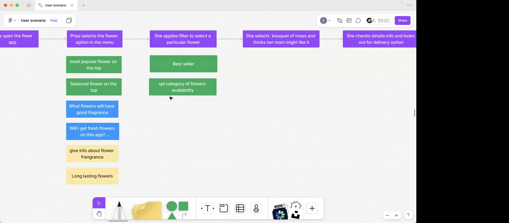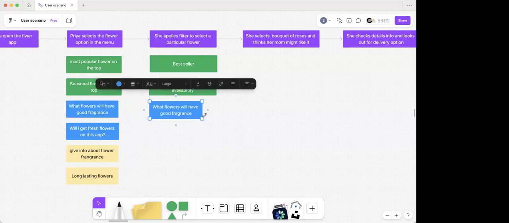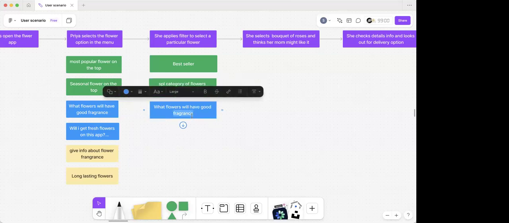First will be the color of the flower, the rose flower, and second will be like fragrance filter. Will I get a particular color of roses?